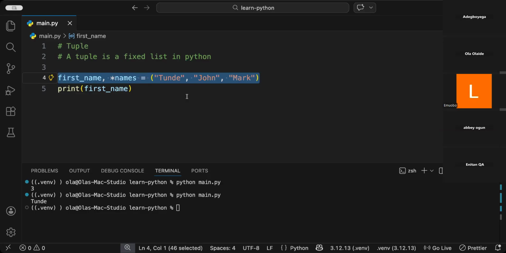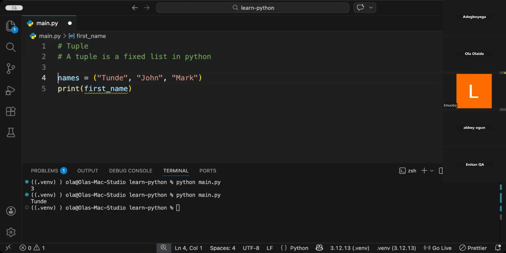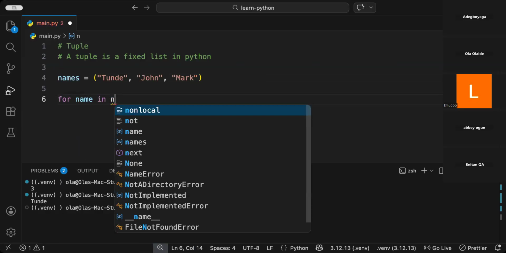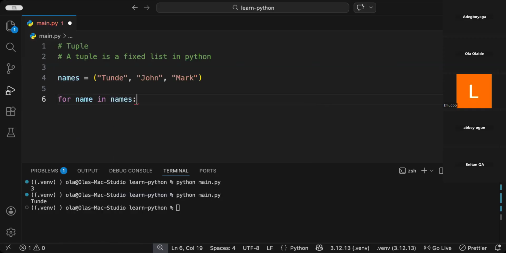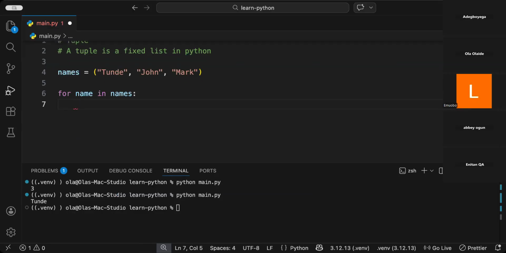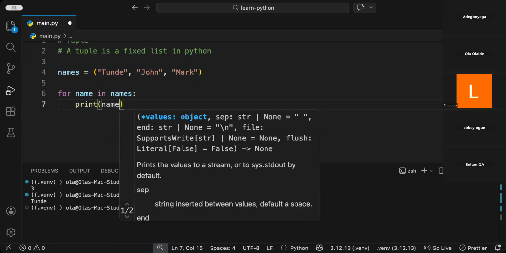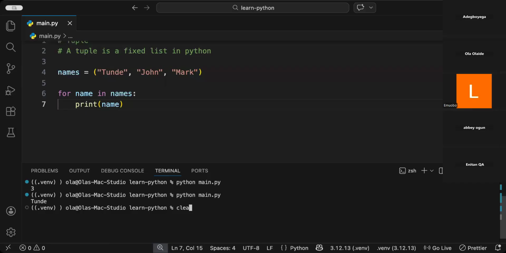And we can also loop over a tuple using the for loop. So let me just delete this part. Let us loop over our tuple. So I could say for name in names. So names, our tuple, is an iterable. So I could say print name. So I'm going to print our names sequentially.